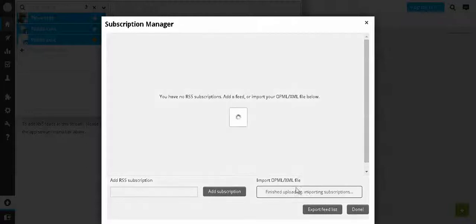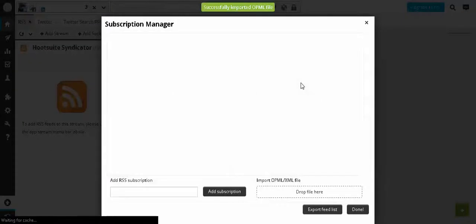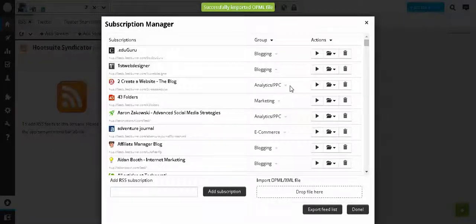You can also, by clicking this button, open your file locations and pick a file from there if you don't have it on a download bar at the bottom of your browser. It's just going to take a few seconds to upload and import your subscriptions. And then once that's done, you're essentially going to have an identical copy of your Digg reader inside of Hootsuite, which is going to make it much easier to share content, right?